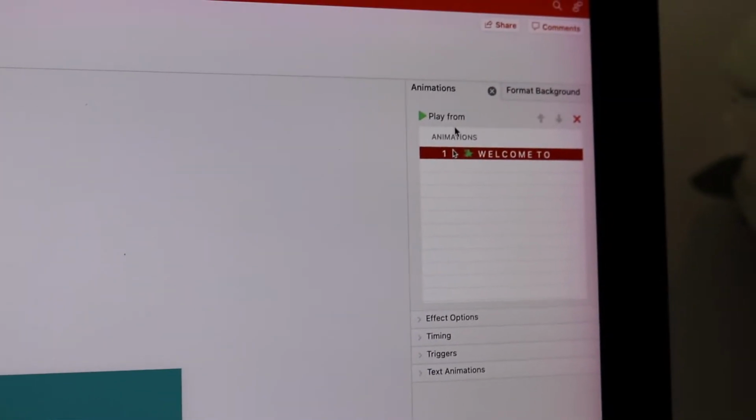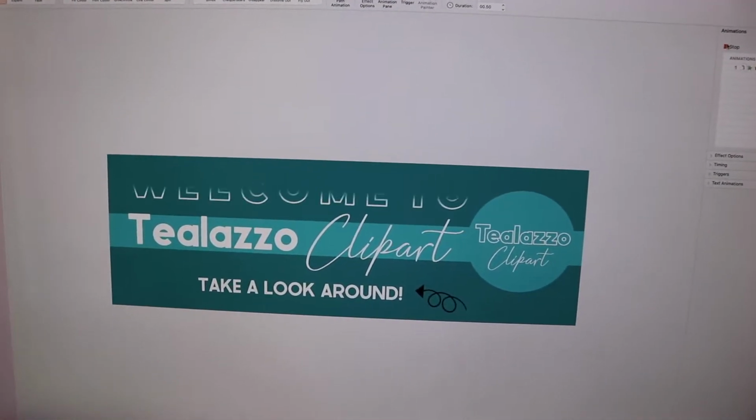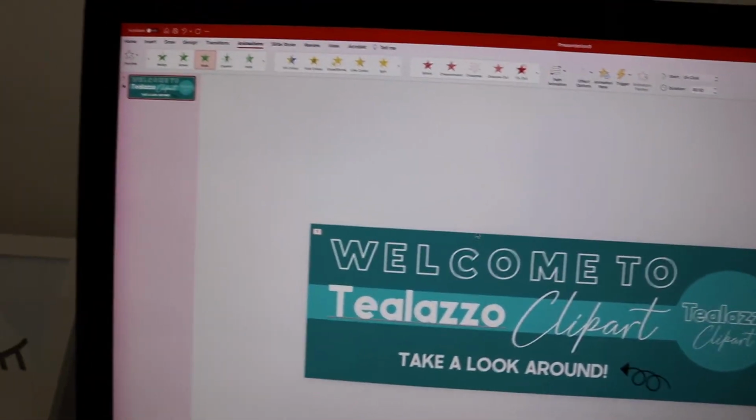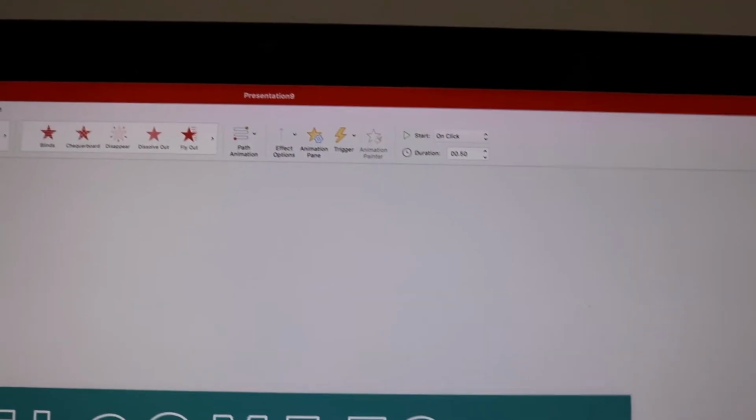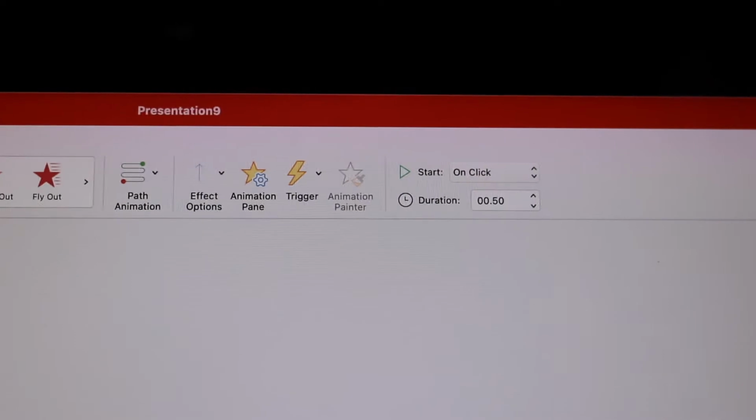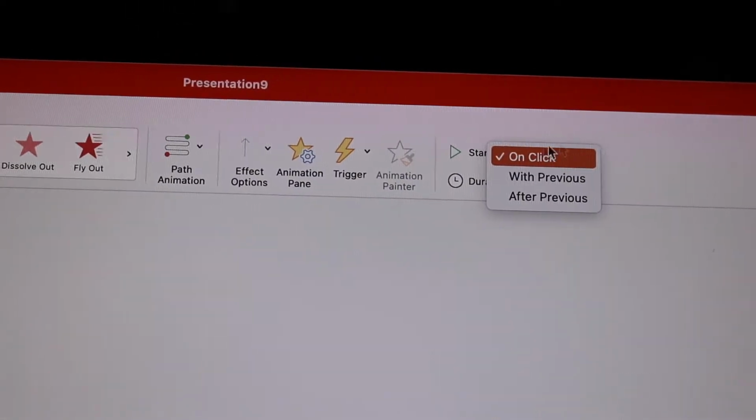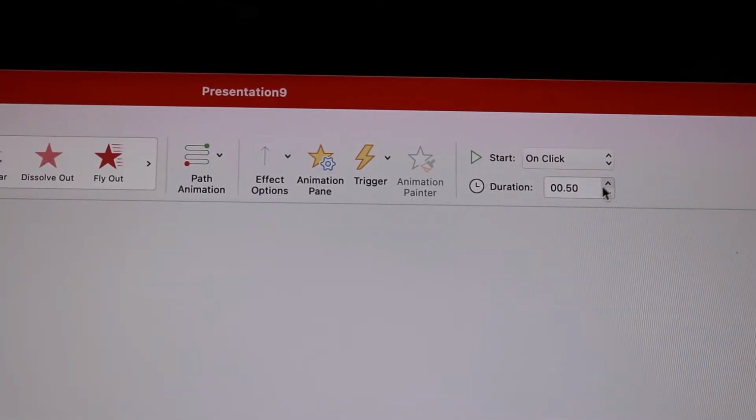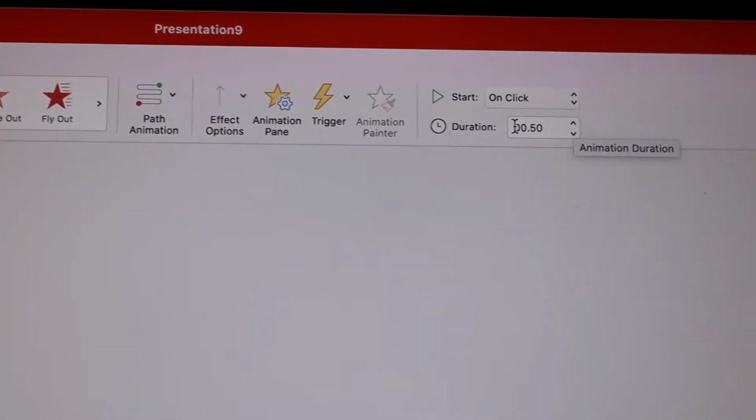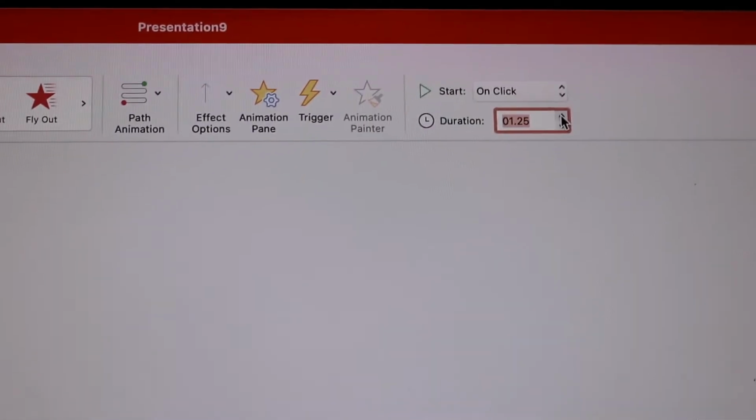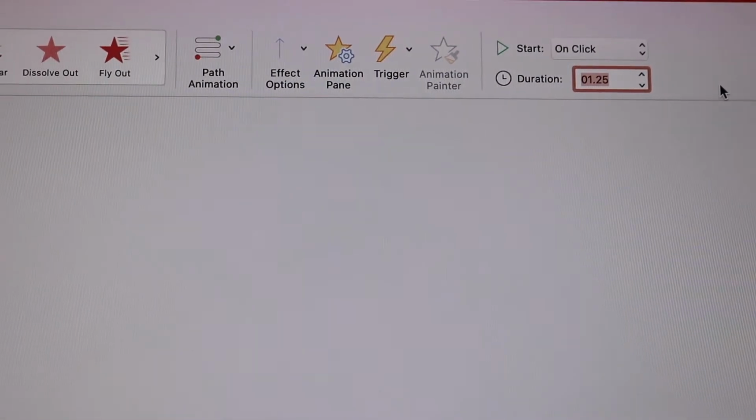If I click here on the animation pane, which is where the magic happens, and say play from, it's going to wipe. Now you can actually make these longer too. For example, if I wanted that to be a little longer, like that was too fast, I could also go up to here and see how it says start on click. Don't worry about that for now, you can leave that on click. But you can see the duration's 50. We can even change that to like 1:25 and see what that looks like.